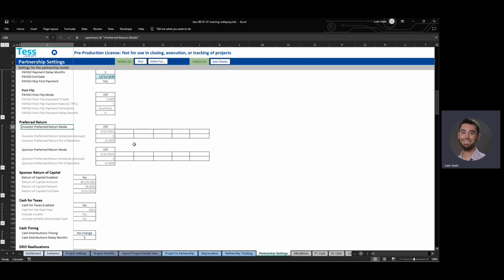What it is, instead of just plainly splitting the partnership's cash following some percentage or some series of percentages for different streams, you say, well, take a little bit out first before splitting it and give it to one partner or the other. Typically, it's the investor. Sometimes it's a sponsor, but that's what this supports. And just like with PAYGO, we got 3 modes. You can specify a schedule. So let's have a look at that.